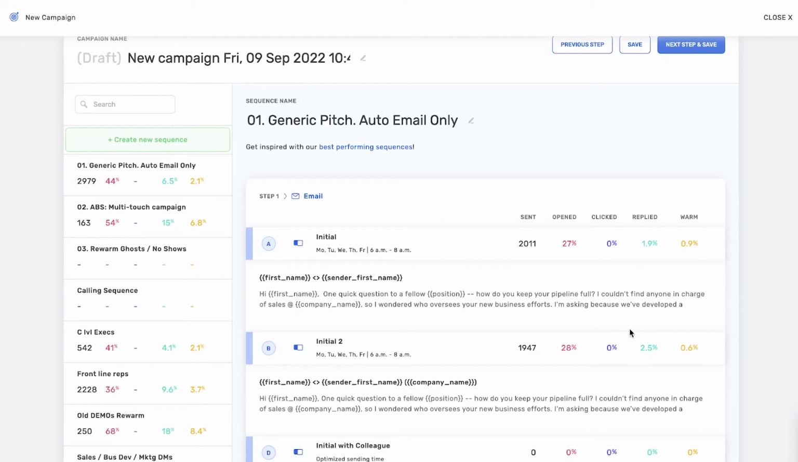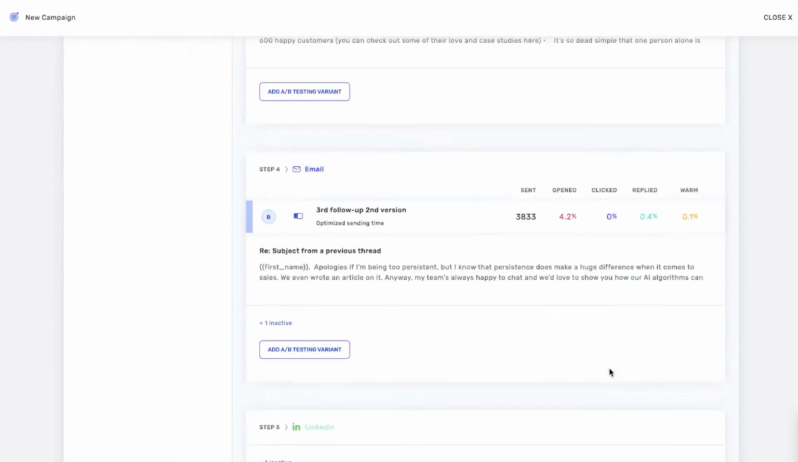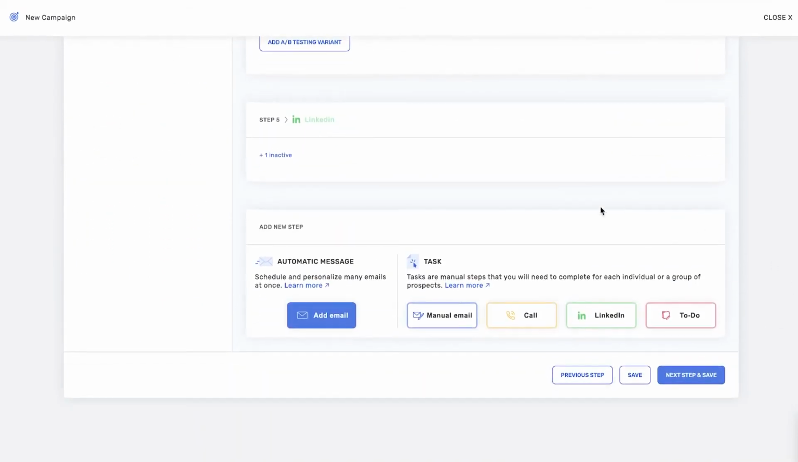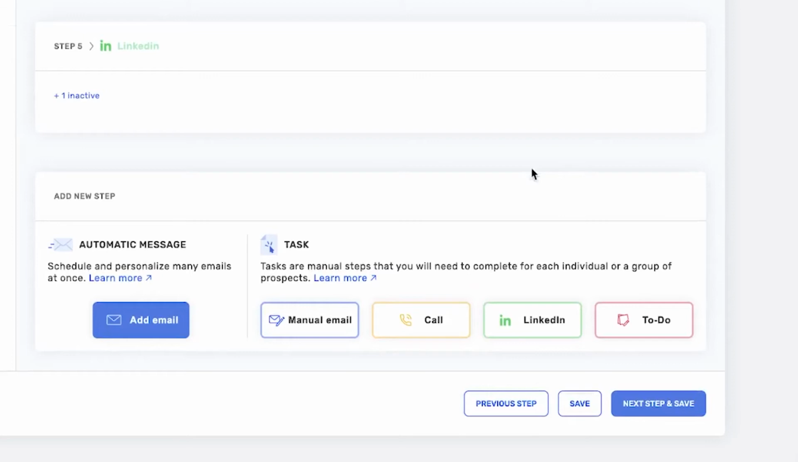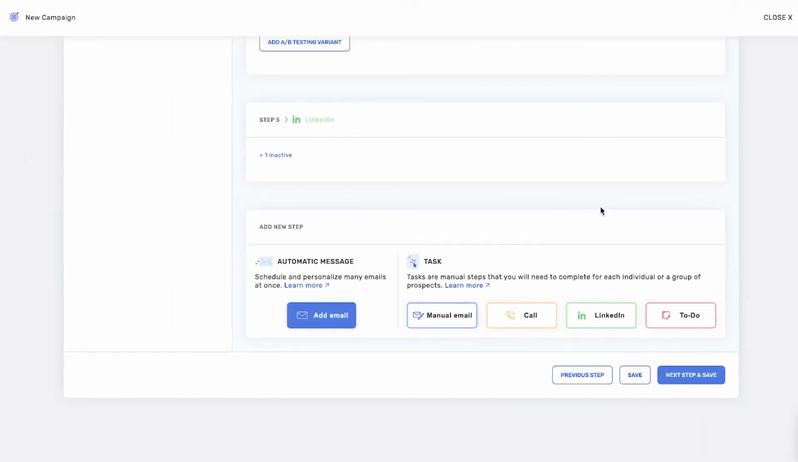So that's one. Another thing I wanted to show you is multi-channel campaigns. So you're able to create multi-channel sequences, including cold calls, LinkedIn connections, etc. Those wouldn't be completed automatically for you, but will help you streamline and structure your outreach, and will remind you about completing those tasks on your dashboard.